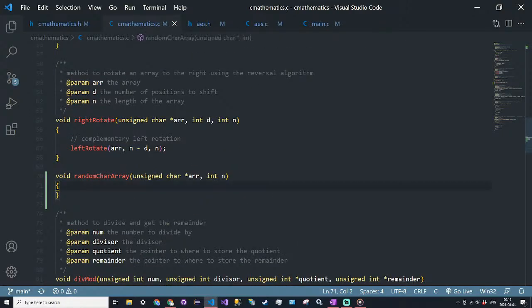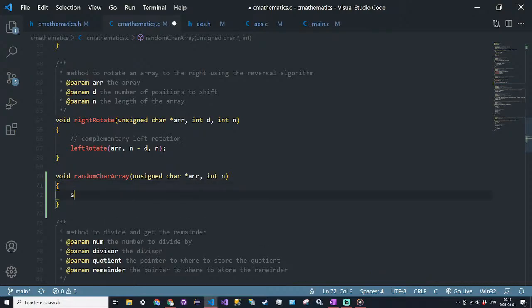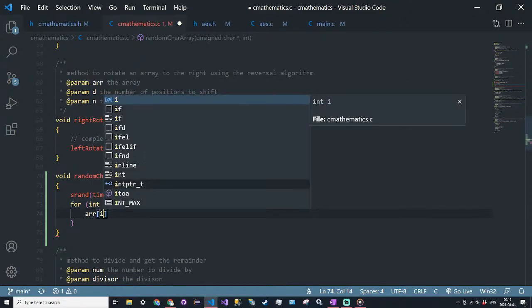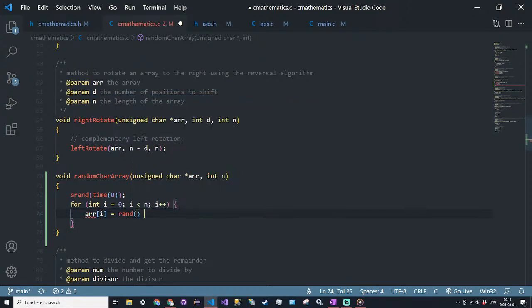And then all we're going to do in random_character_array is seed the random number generator using srand, passing in time(0), which just gets the current time. Then we're going to say for integer i equals 0, i less than n, i plus plus, the array at i is equal to rand bitwise AND with 0xff, so we're going to cap it at 255.